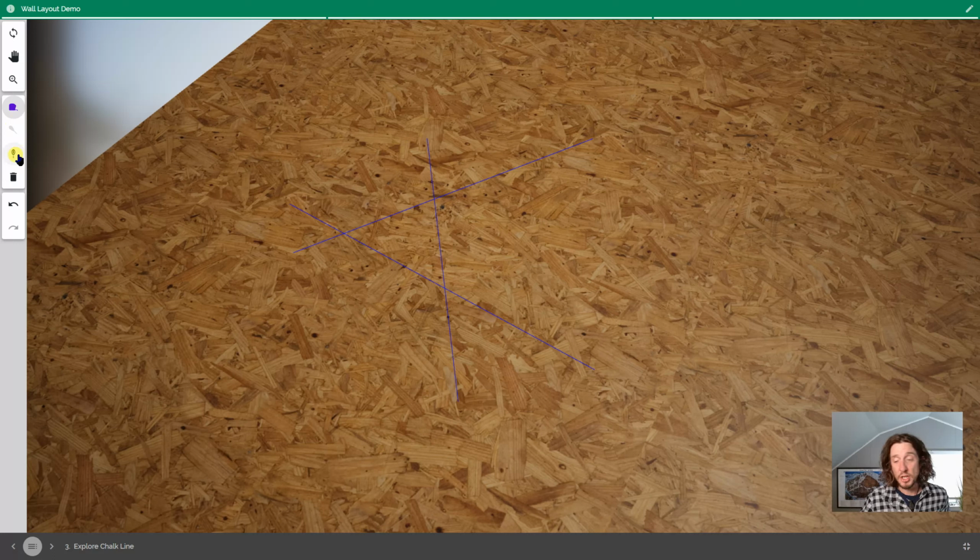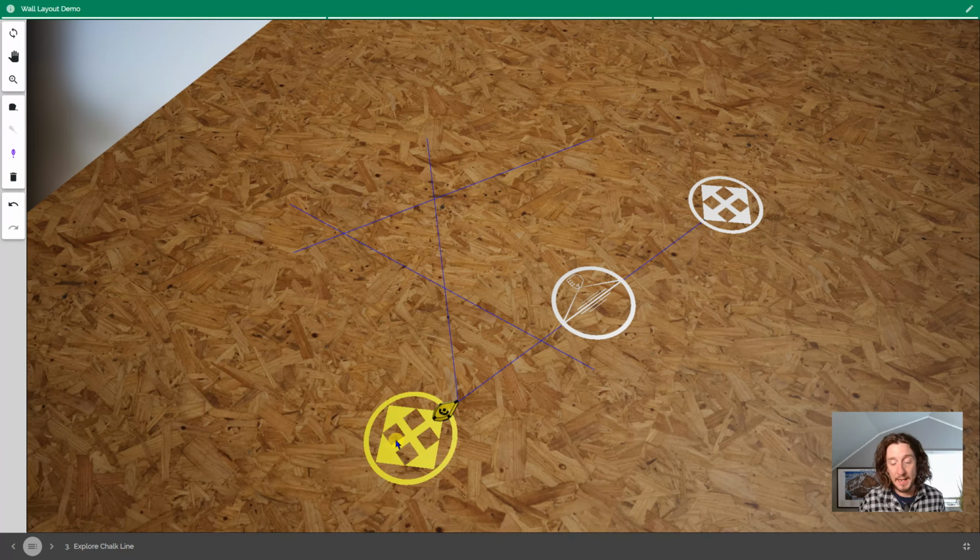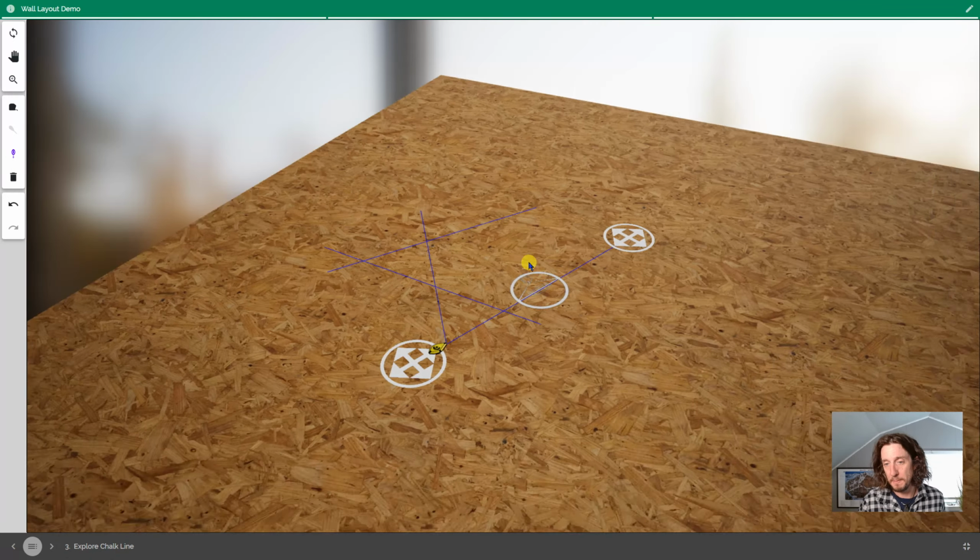Like our other tools, the chalk line tool has a shortcut key. It's a C for chalk line. So if I have a different tool selected and I hit the C key, we will jump over to the chalk line tool, and the chalk line tool itself will show up on the subfloor.